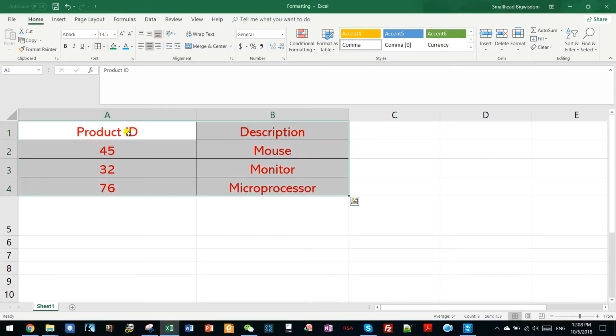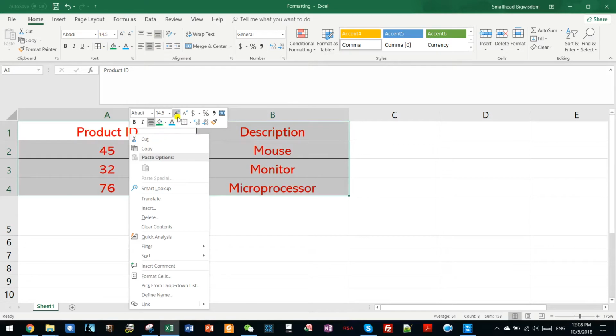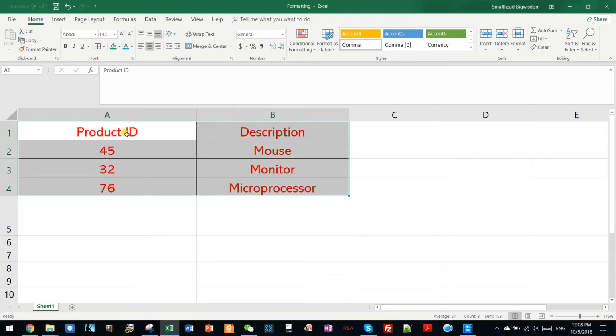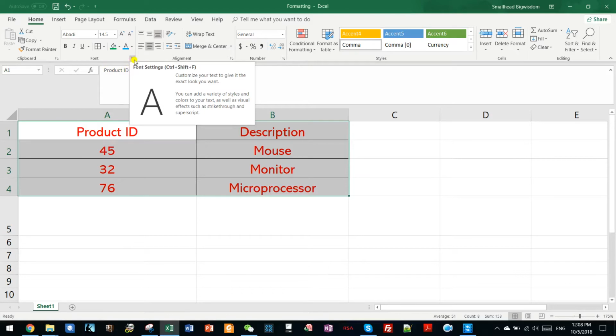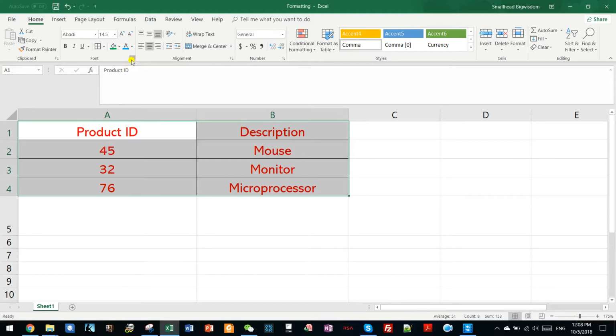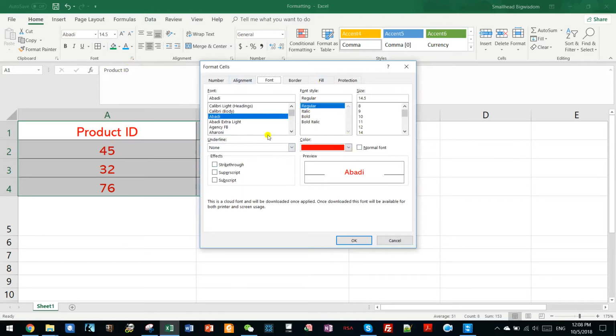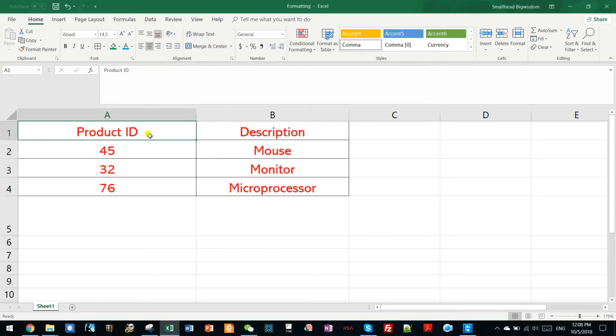You can also right click and choose it from here. Most of the formatting options are shown, so whatever is easier for you. Or here, if you click on this small arrow on the right bottom corner, it shows the dialog with the different options for formatting, and it's pretty much the same as I have just shown.